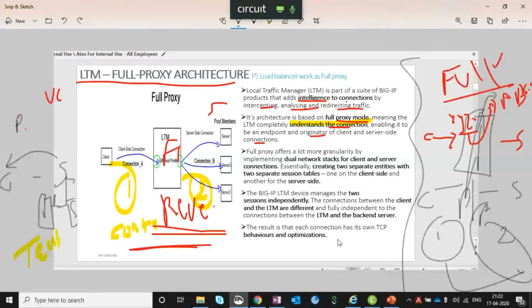The result is that each connection has its own TCP behavior and optimization. Yes, that's why we are using the F5 as a reverse proxy, as a full proxy architecture. The result is that each connection has its own TCP behavior and optimization, right?